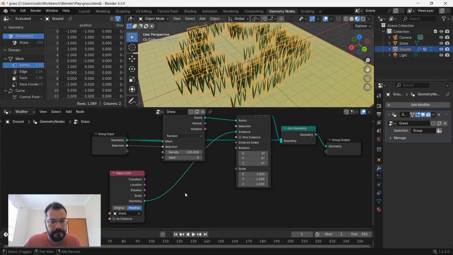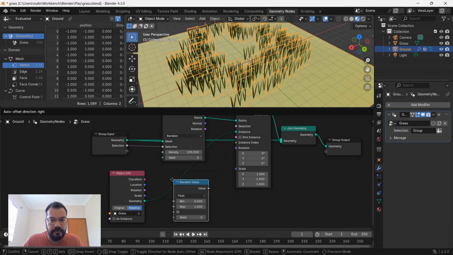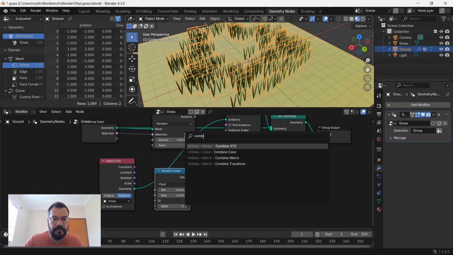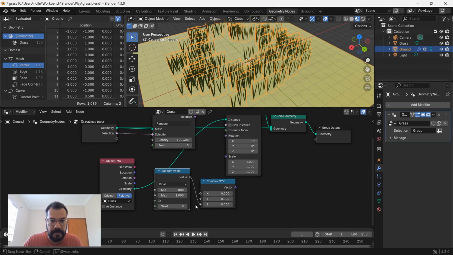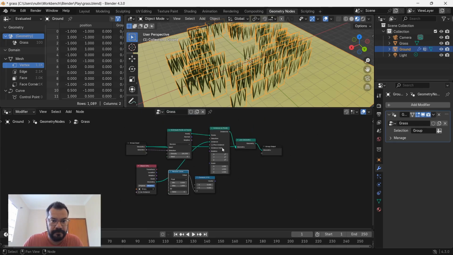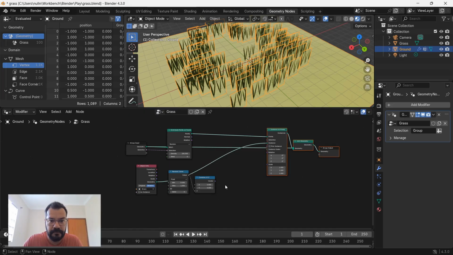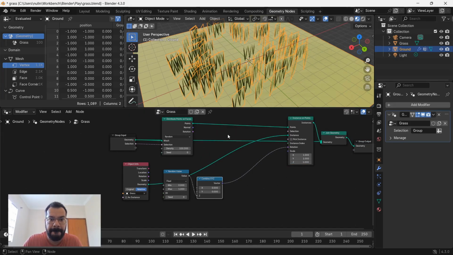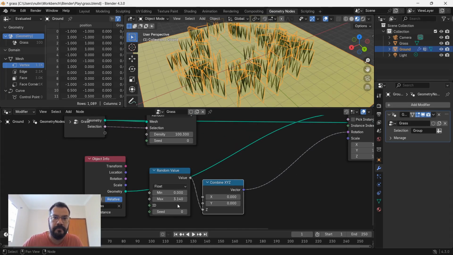At this point, the blades of grass don't look very organic, so we're going to give them a random Z rotation by creating our own vector. There we go. Now we need to change the random value from 0 to pi or 2 pi.